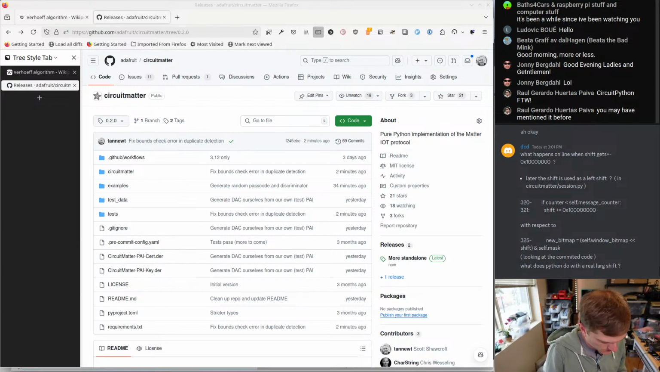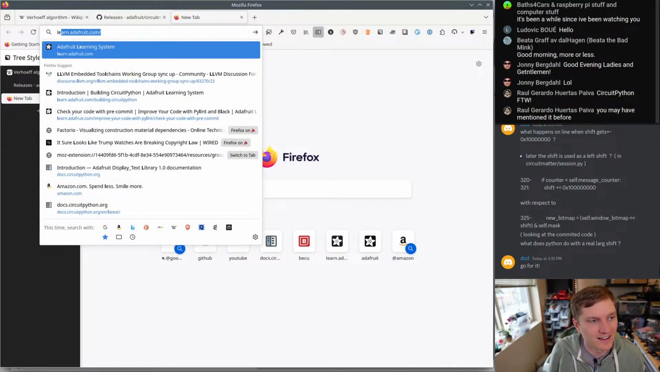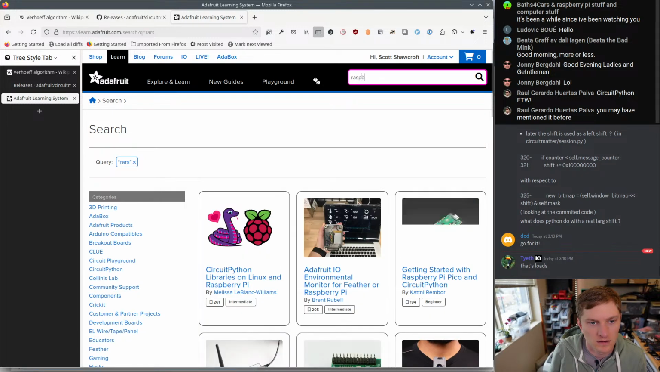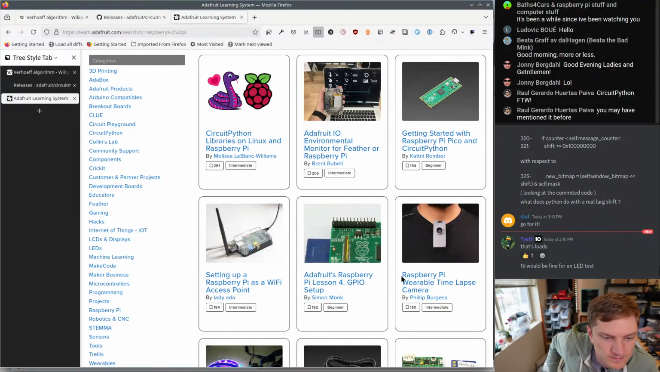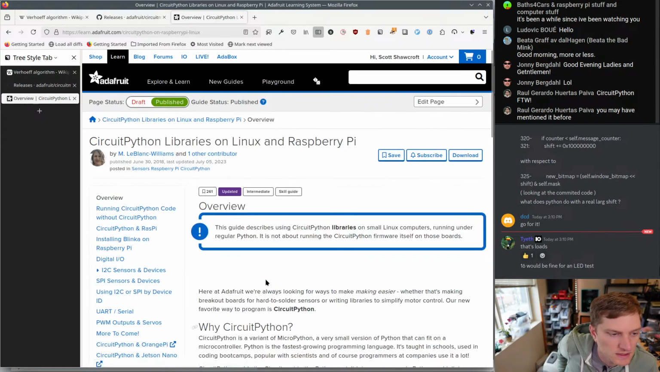Let me see. How big of an SD card do I need for Raspberry Pis at this point? The biggest one I have here is 32, which is not a lot. I guess it is. Let's go to Learn. Raspberry Pi. That's loads. Time-lapse camera. Is this guide going to tell me?